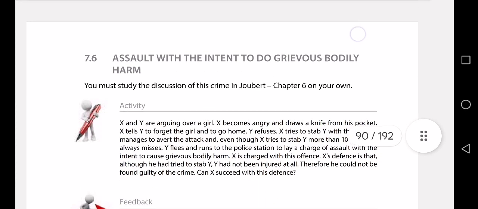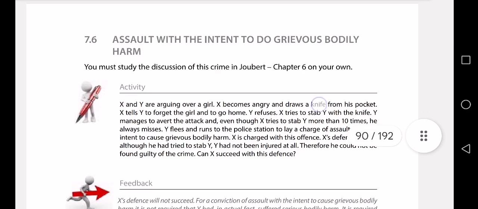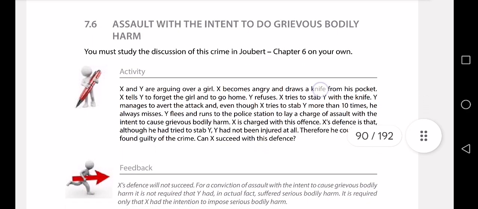7.6 Assault with the intent to do grievous bodily harm. You must study the discussion of this crime in Joubert, Chapter 6 on your own. Activity. X and Y are arguing over a girl. X becomes angry and draws a knife from his pocket. X tells Y to forget the girl and to go home. Y refuses. X tries to stab Y with the knife.